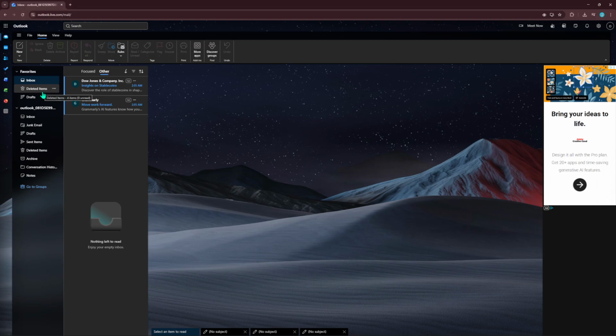That's all there is to it. You've cleaned up your Outlook favorites without affecting a single email.